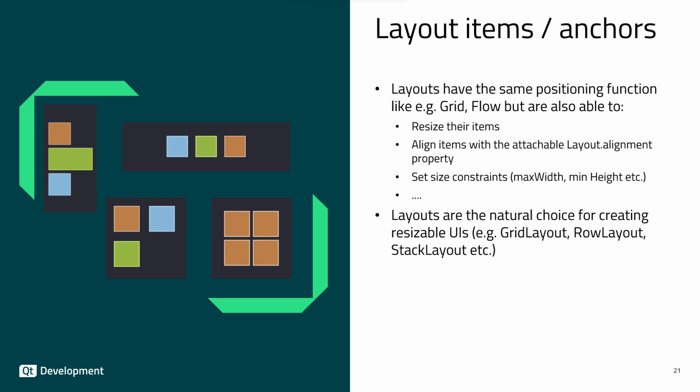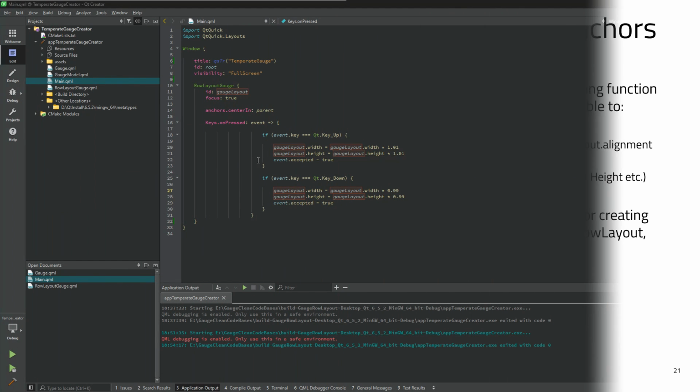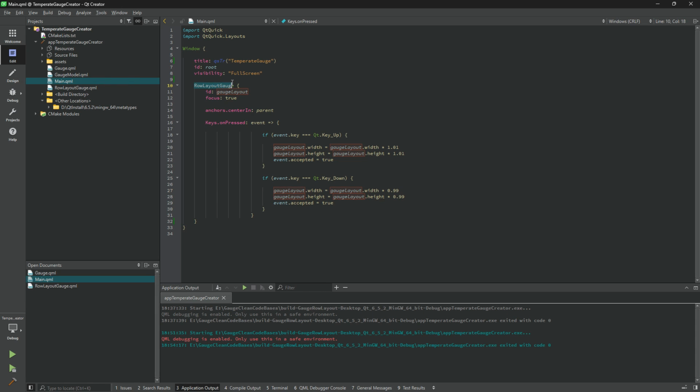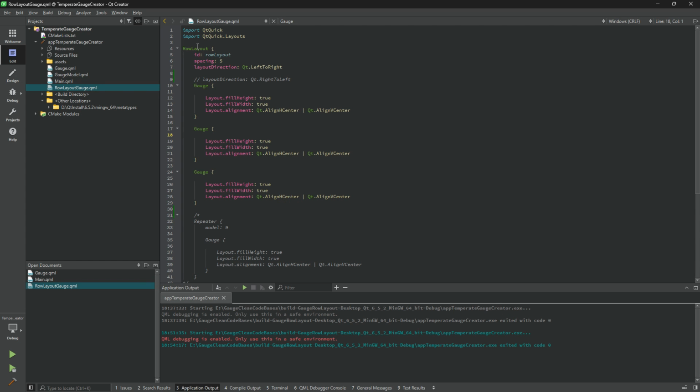But I guess it's better to now have a look at how that works with our temperature gauge example. As you can see, I created an instance of a component called row layout gauge in my main QML. And with the use of the keyOnPressed handler, I'm able to change the height and width of my row layout item. When we look at the row layout gauge component, you can see that it creates a row layout with a spacing of 5 pixels and sets the layout direction to left to right. Inside the layout, 3 gauge items are being created. With the use of the attached layout property, each of them fills the height and width of their respective space and aligns along the horizontal and vertical center of said space.